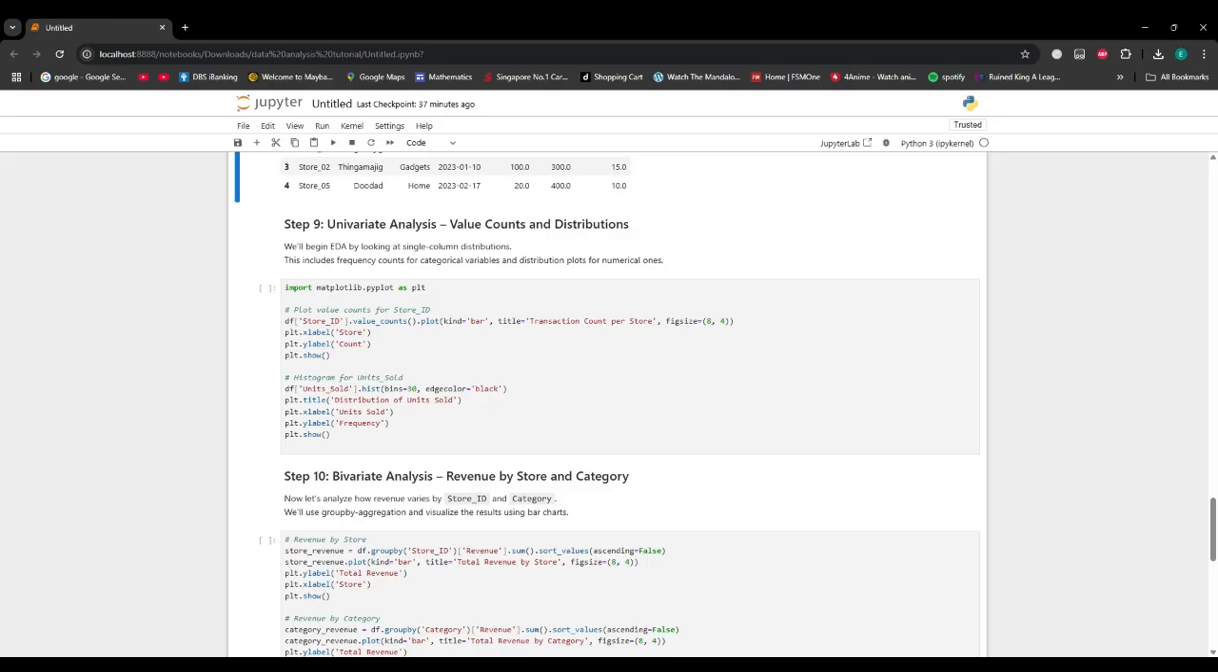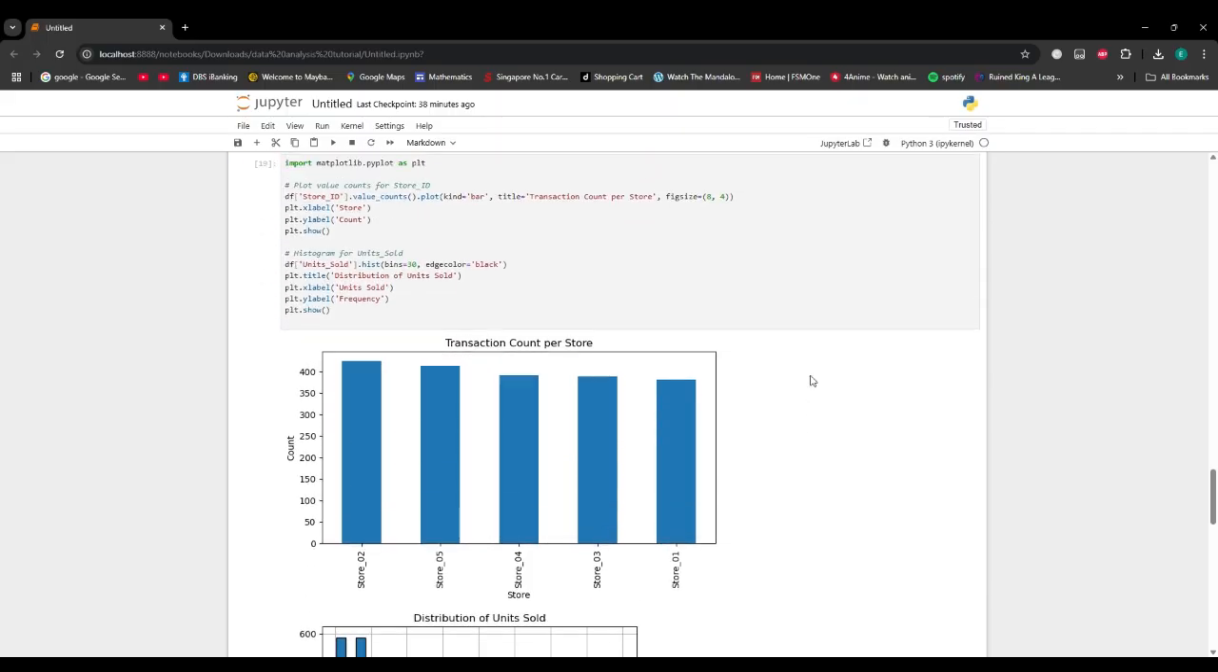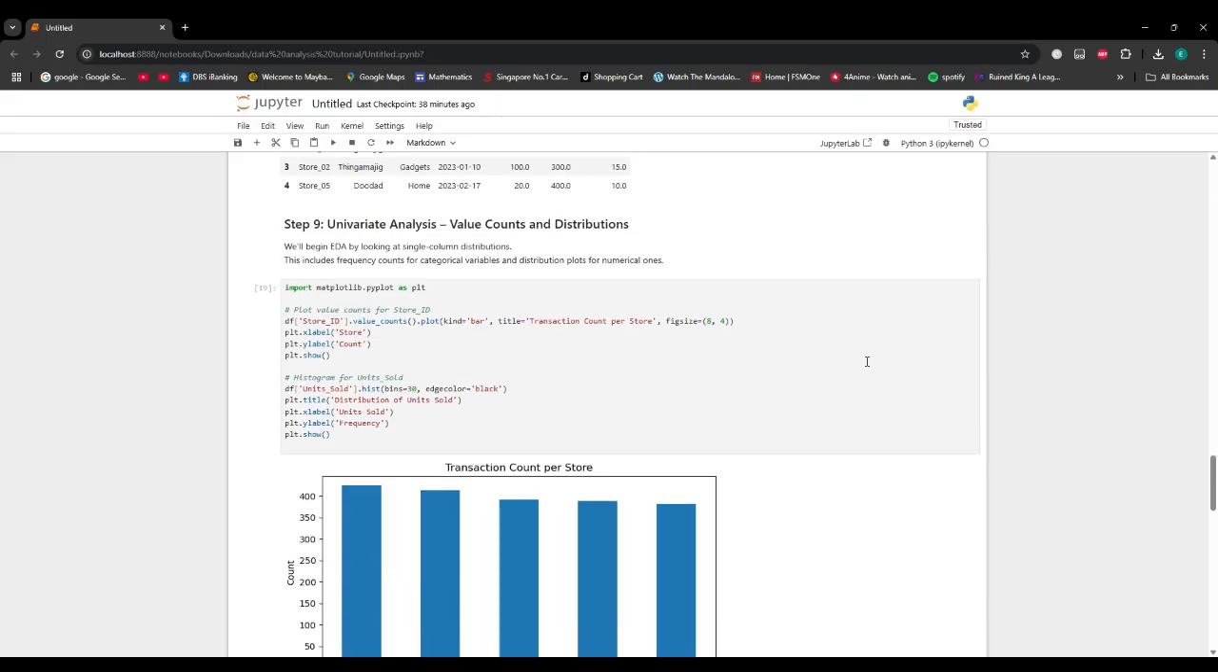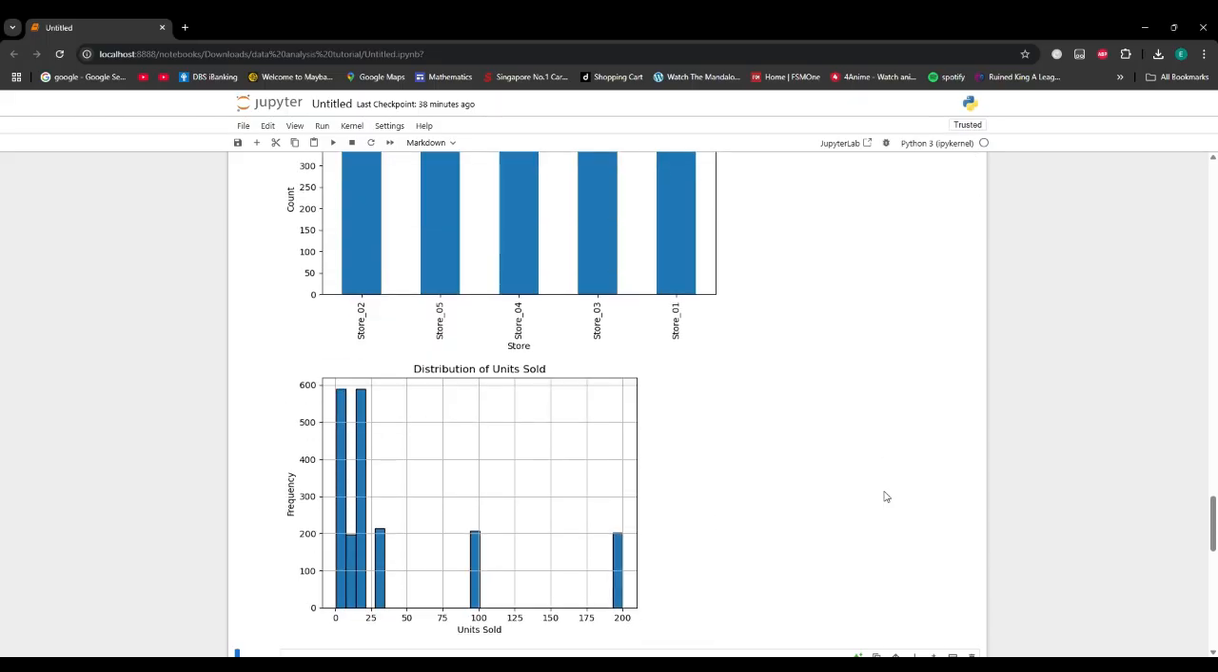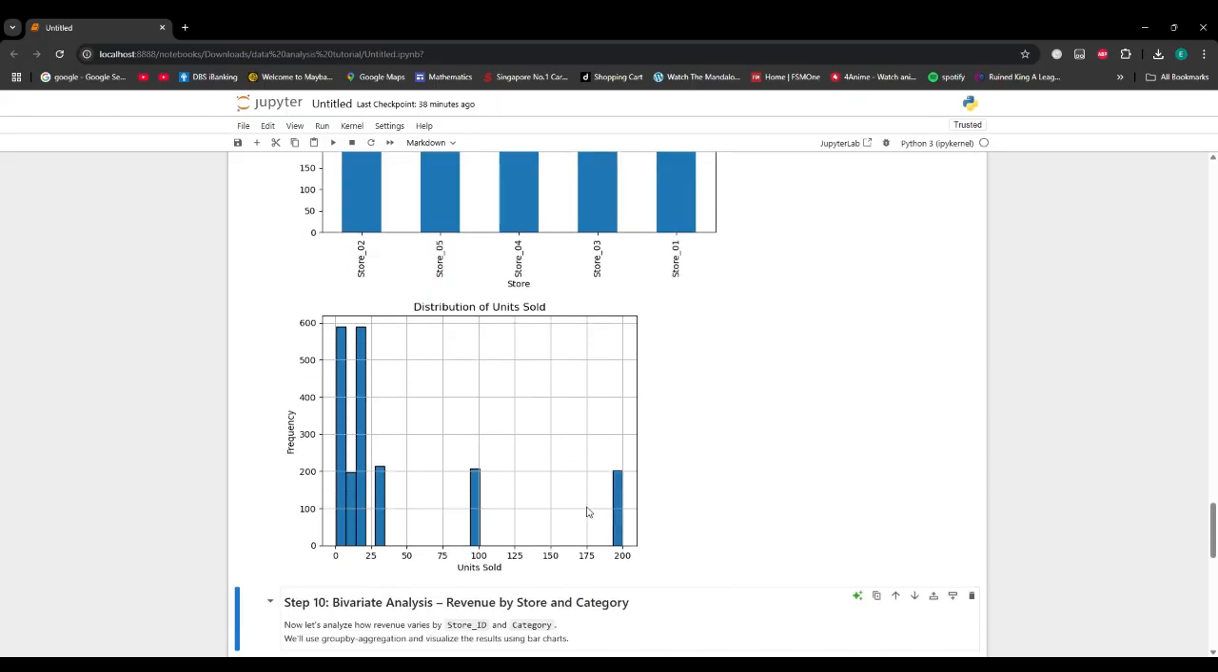Okay, let's do the univariate analysis. This is the EDA part. We just run this. What we're doing here helps us look at the transaction volume per store. Are some stores busier than others? These are the questions we have to ask ourselves. As you can see, there are some stores that are busier. We check the units sold. Is it mostly small purchases, or is it bulk orders? This gives us context for what's happening in the business.